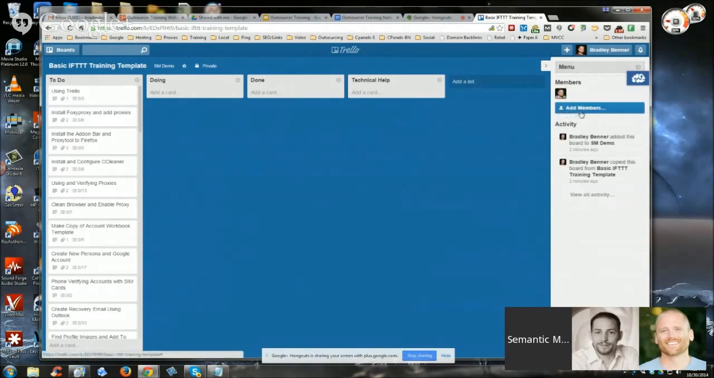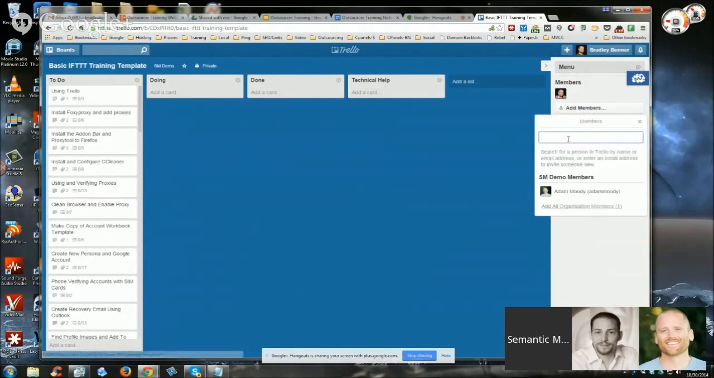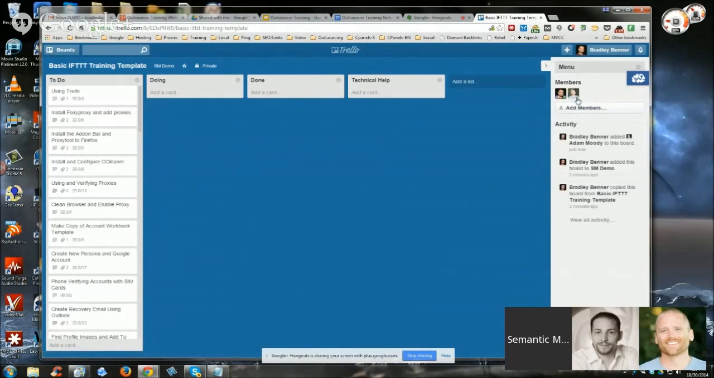So once you've made a copy of the board, you want to add member and then start typing in your VA name. Whoever you've invited into your organization should already be here anyways. But if you have not invited them into your organization, you can just start typing them in and add them here. Okay? But again, it just makes everything easier, in my opinion. It's more efficient if you just add them to the organization with normal permissions and not admin permissions. Okay? So, for example, I could add Adam, and now he's here.